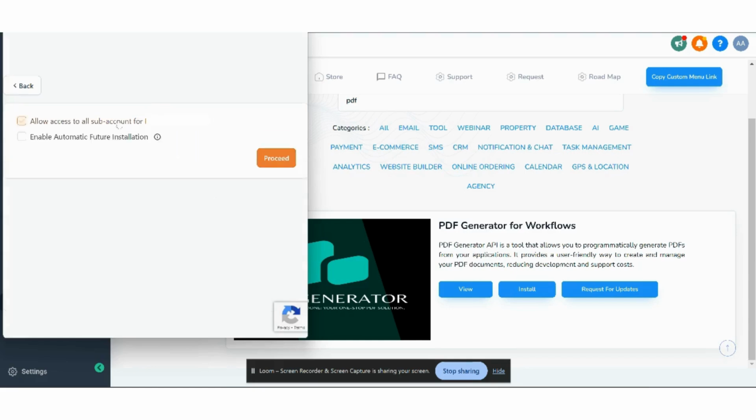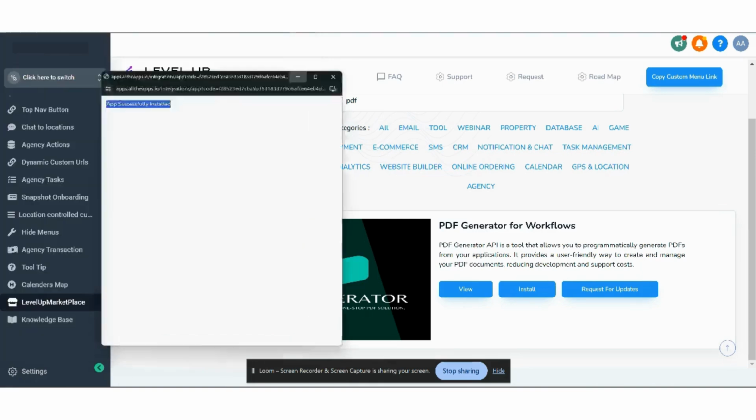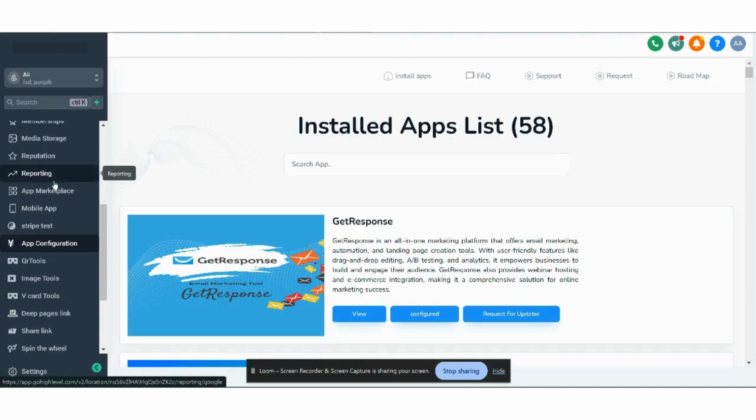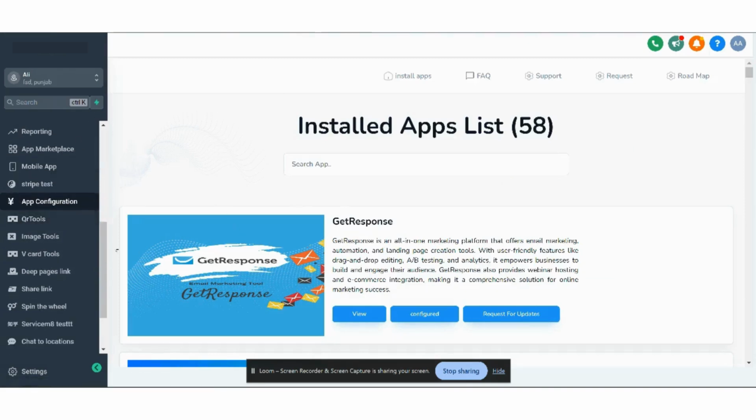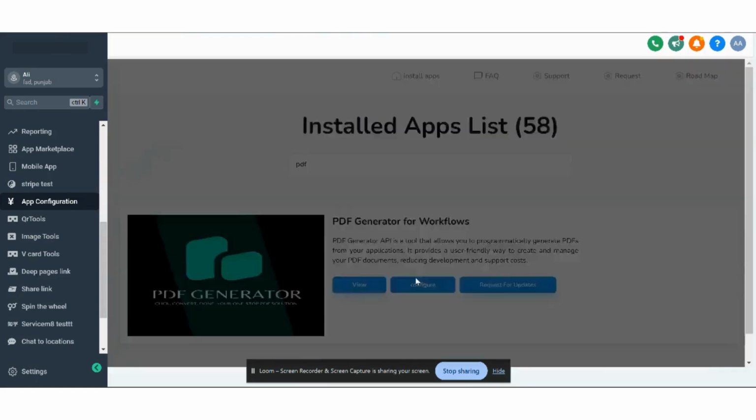So in our case, we are going to install on all the locations. So here I click on this and then proceed. So here, wait a second, the app is installing. So after the installation has been done, there will be a message shown that app is successfully installed. So after this, go to location level and then add this custom page, search PDF and then configure it.